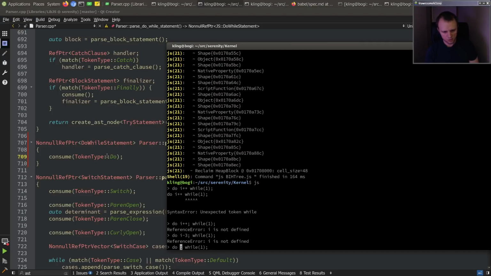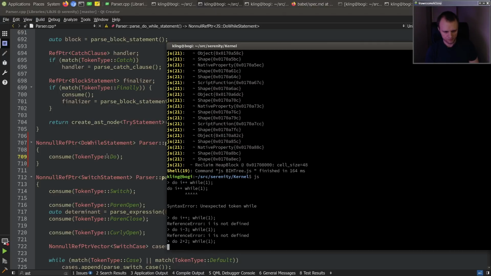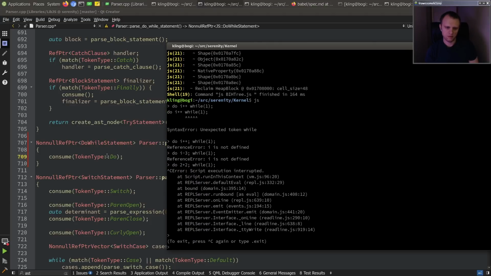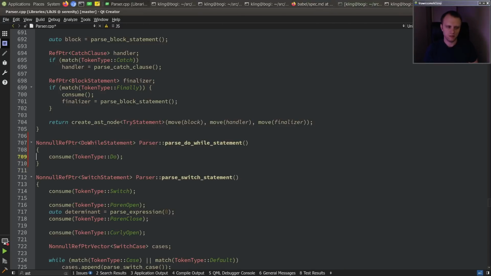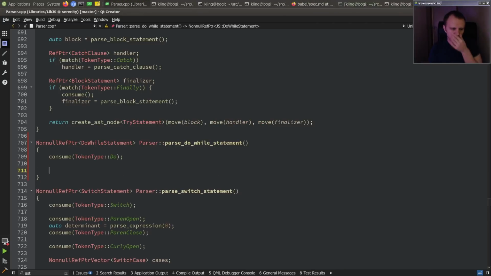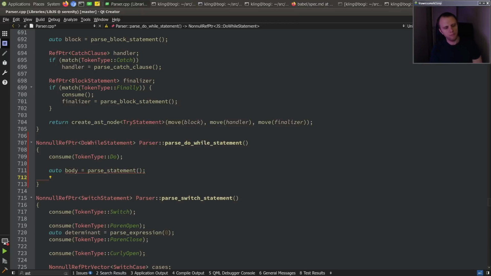Why is this such trouble? 2 + 2. You can actually do this. Okay, that's really weird. So then this body is just a statement? Okay, fine, that's okay. So do, and then body is parse statement.